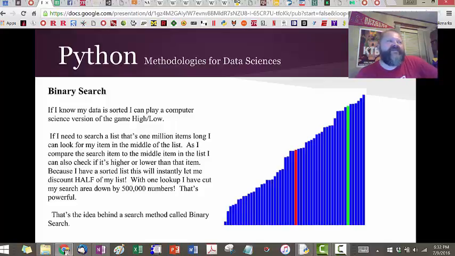I'll stick with the same number, though it's going to be easy. Does 7 appear in this list? Well, what can I do if my data is sorted? I can play high-low. I go to the middle of the list. If I have a list of 1,000,000 items, I know the middle is 500,000. I go to the 500,000th item and I look at it and I say, is this equal to 7?